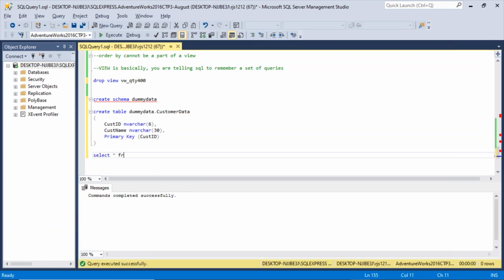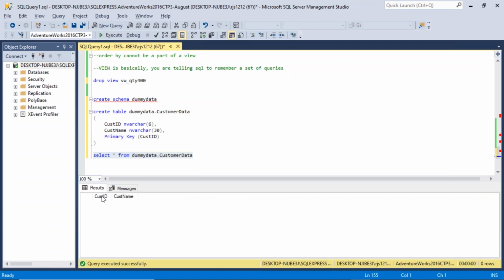Now when I run dummy data.customer data, it will give me the two columns without any data, because we've not put any data inside yet. Correct? We just created the structure of the table. So go ahead and create the structure of the table. In the meantime, once you're done, I'll explain what nvarchar is. Please go ahead and create this.